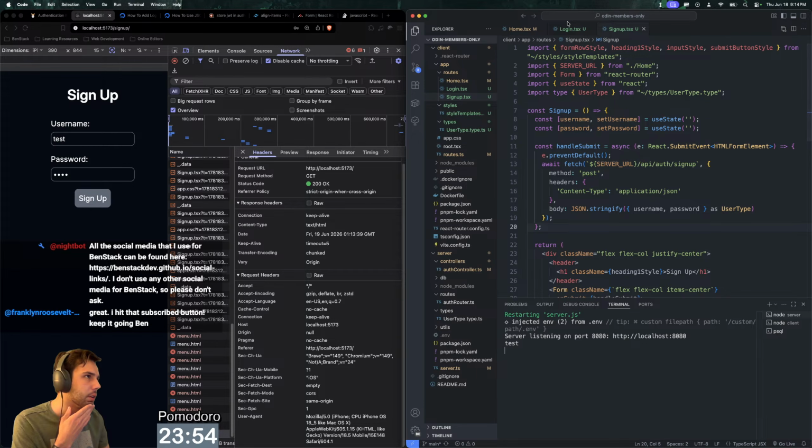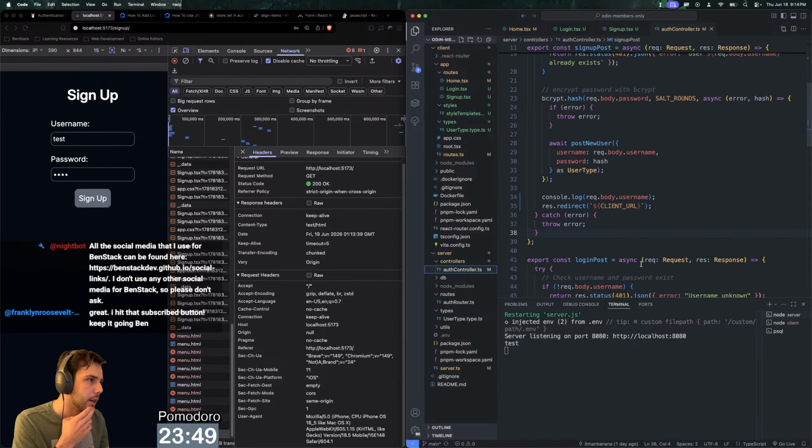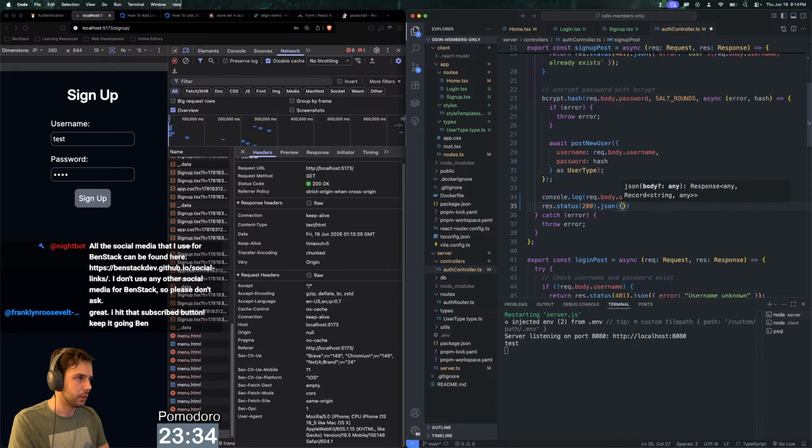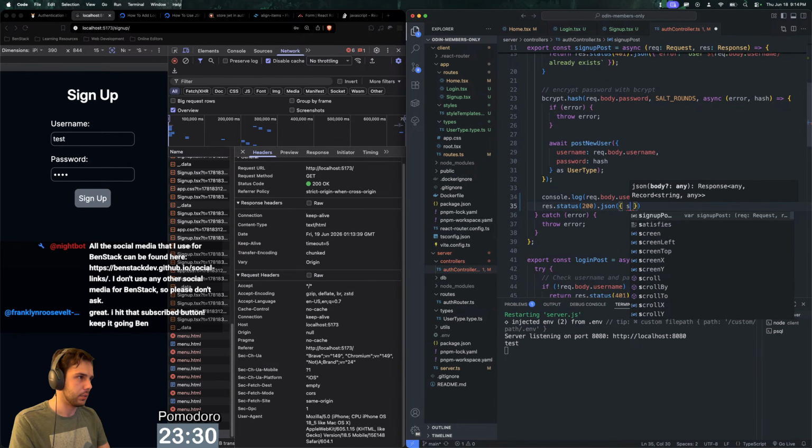Okay, so it did hit the endpoint here, but it didn't redirect, which it should have redirected. Which maybe it doesn't do that. Maybe, I don't know. Let's just do res.status 200 or something, .json, success or something.